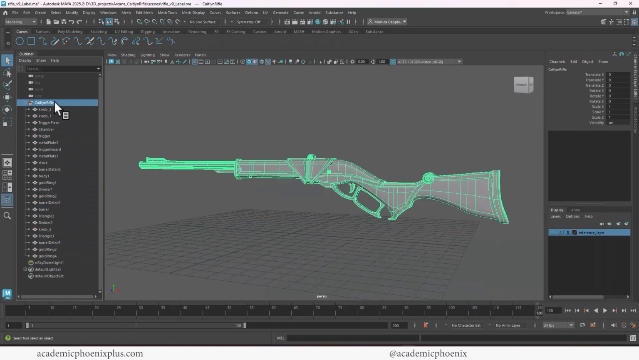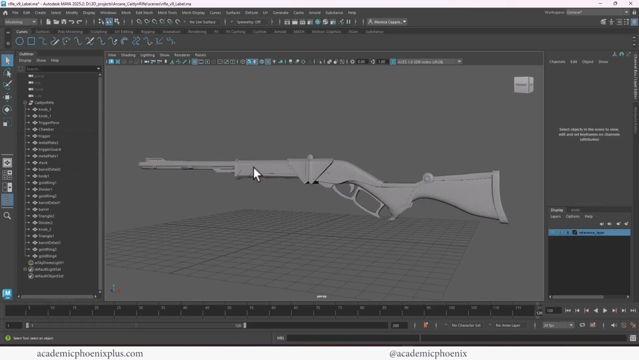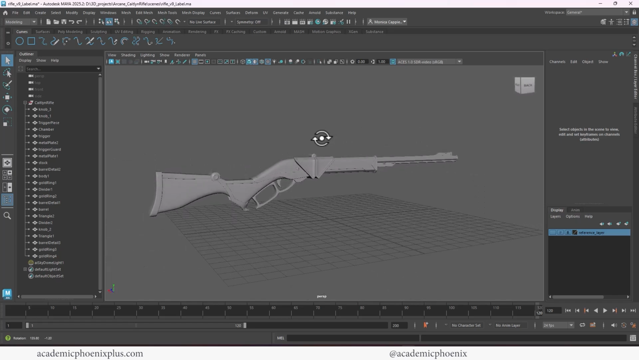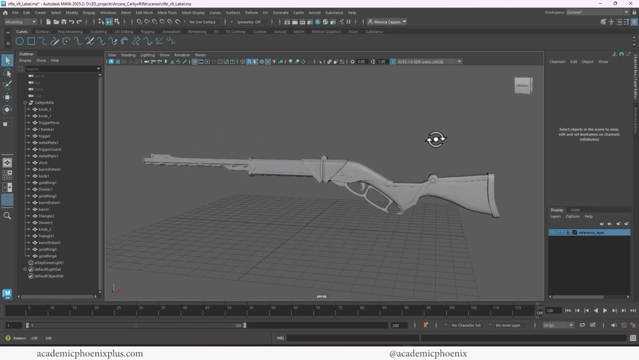Over here to the left, you can see that the outliner is nice and clean. You've got a Caitlyn rifle group, and then inside that, everything has been labeled. Is it labeled appropriately? Give or take, but I'm really not a rifle person, so I kind of guessed on a lot of these knickknacks and details.